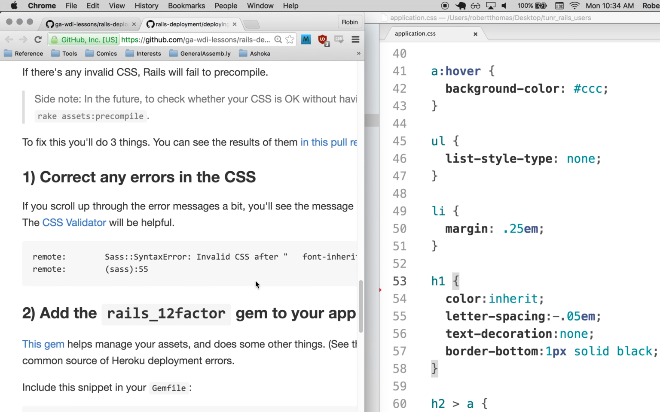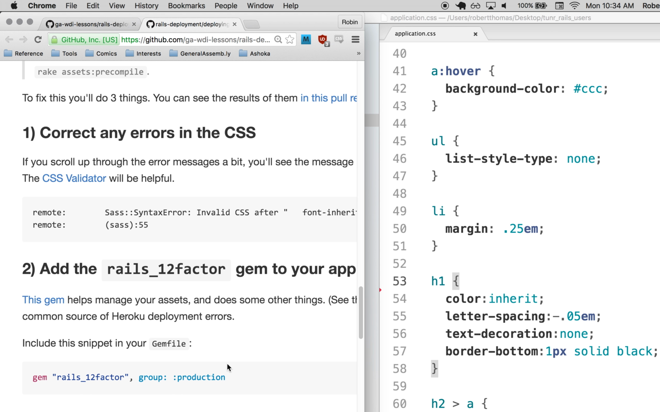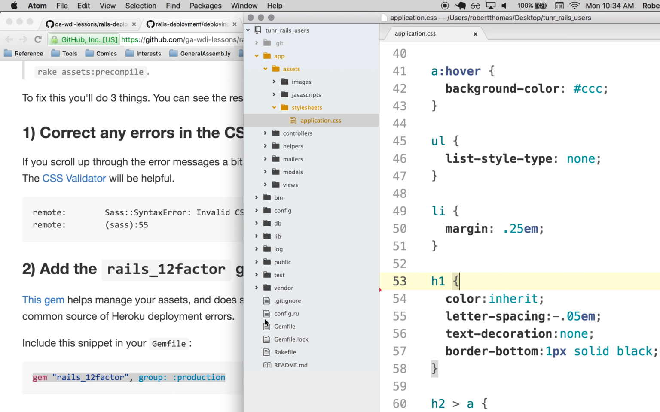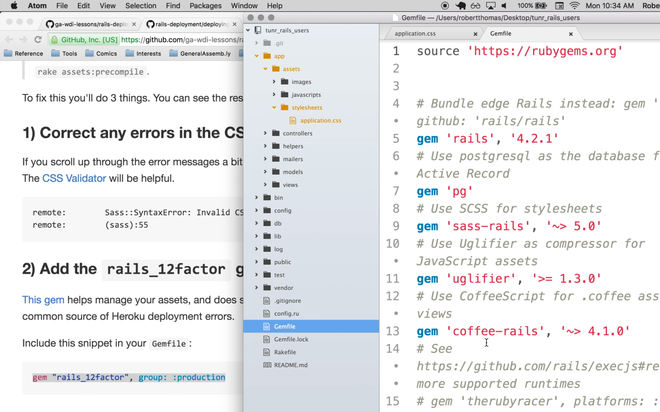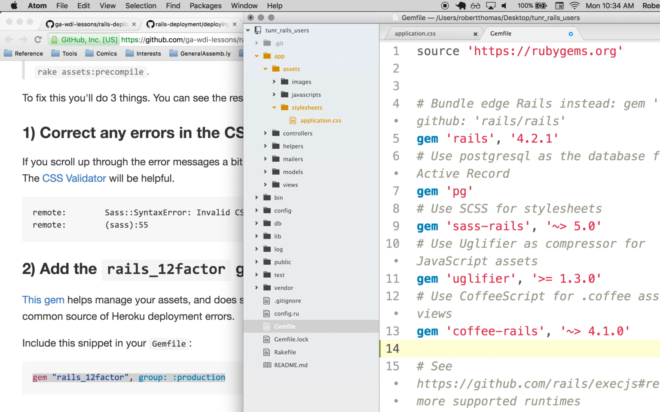There's another step, which is adding this gem called rails_12factor. So this is kind of a weird thing. All you really need to do is just put this line somewhere in your code. So I just copied and pasted that line and put it in here. This group production is saying use this gem only in production. As for what it actually does, that's a good question.